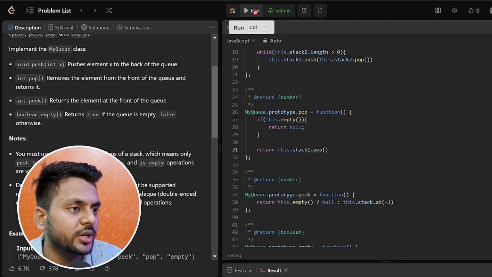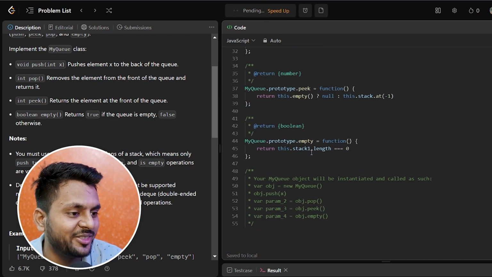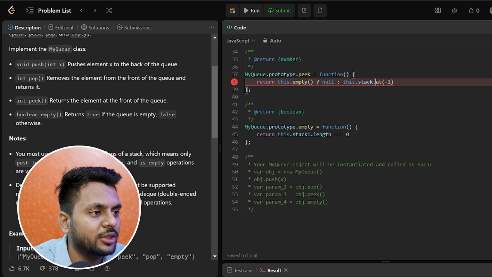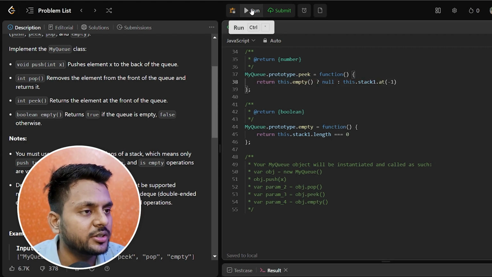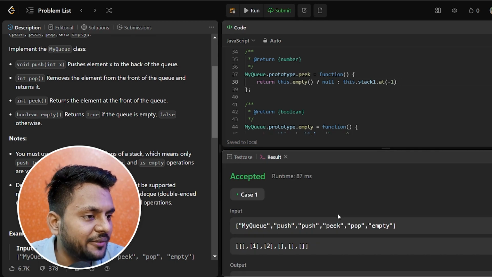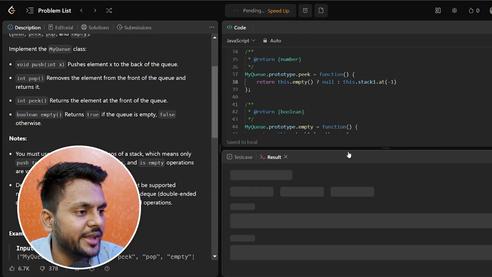Let's just try to run this code and see. I hope there is no error. So there is some error. So say stack1. Okay, this should be stack1. And let me just run it and check out what's the output. Okay, so it's working perfectly fine. So let me just submit it. I think it should work. Okay, so it's working perfectly fine.